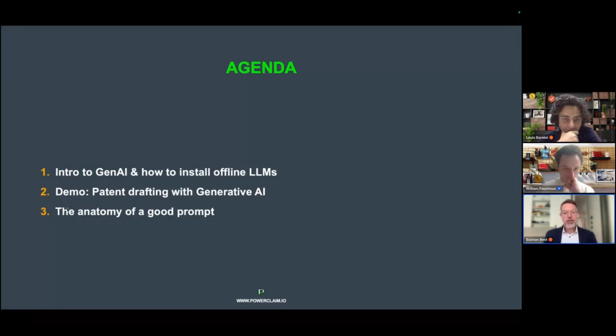In the first part, I want to give you a brief intro into generative AI and also how to install offline LLMs. Sounds like rocket science, but you don't have to have a computer science degree. It's really, really easy if you've seen how it's done. Then we will look into the meat and potatoes of today's webinar, patent drafting with generative AI. I will show you a little demo I have prepared, a glimpse into how I use those models during my patent drafting work.